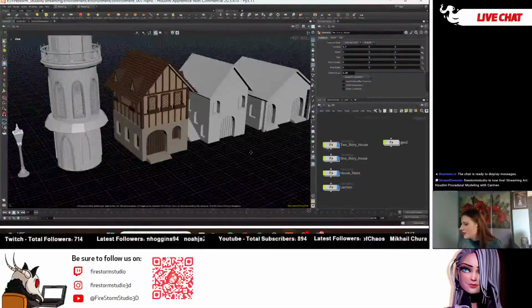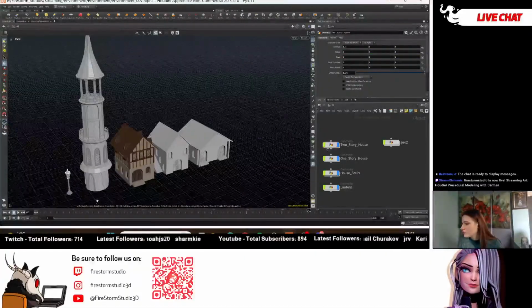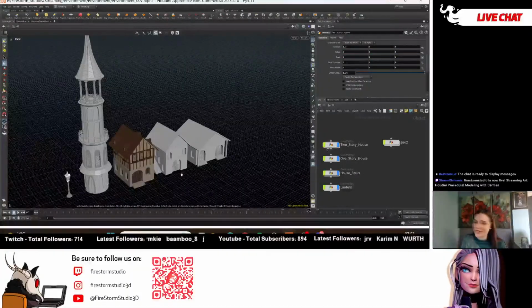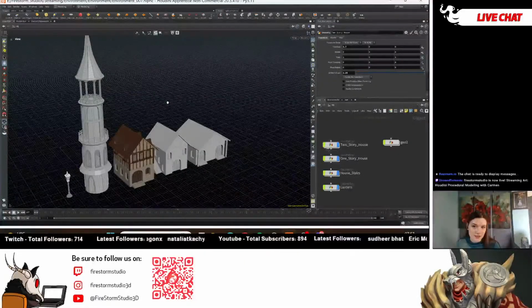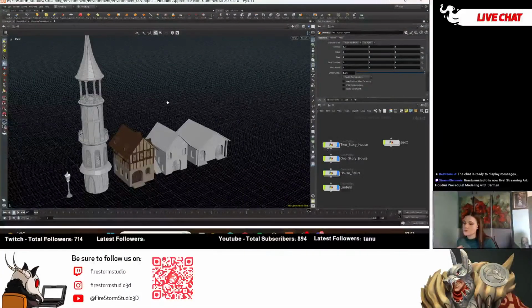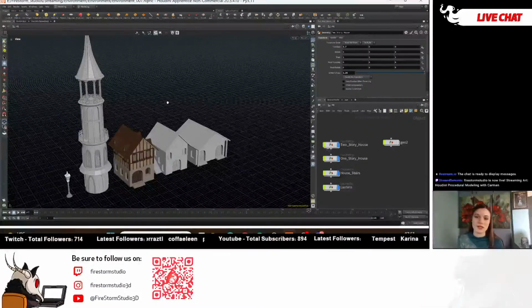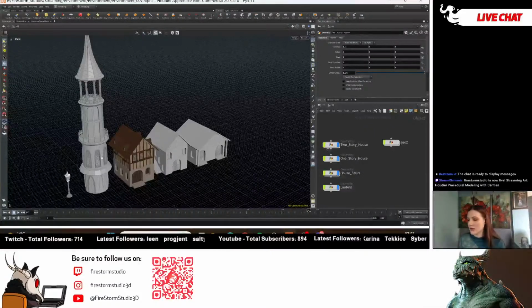Bottom line is we've currently got three houses. None of them are done, and we've got a tower. But the tower is technically done. Technically, however, it's not quite to the level I would like it to be, in the sense that I do want the ability to change it more than I currently have.